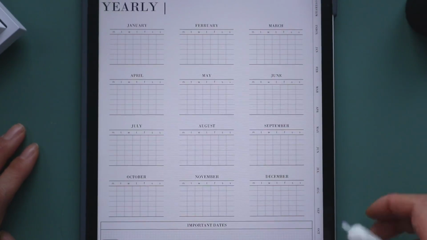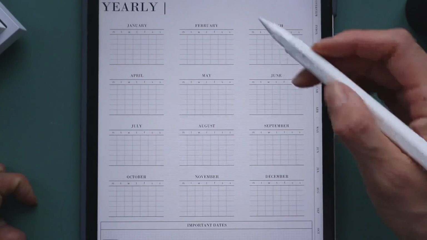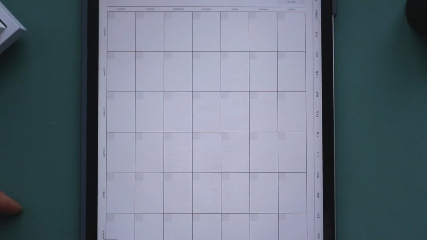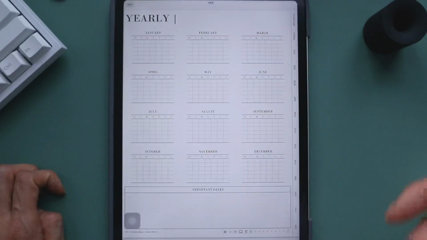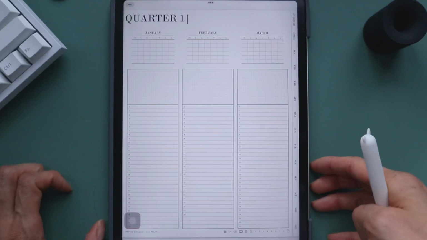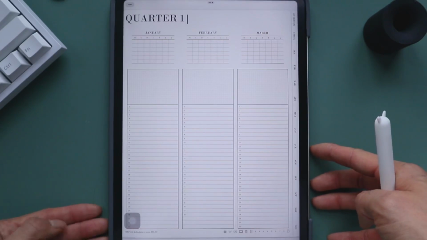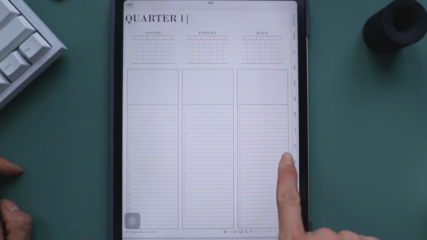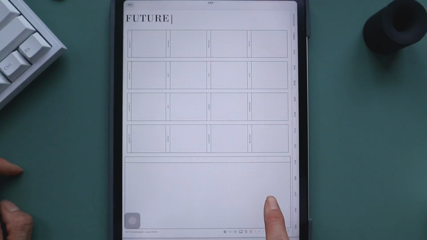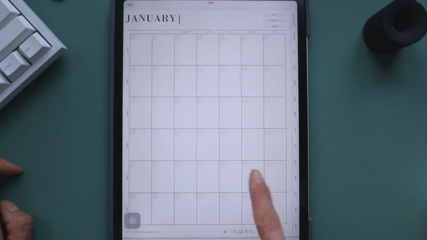So here's, if we start from the beginning, what the yearly page looks like. In the yearly, each of the months are also hyperlinked to its individual month. I just wanted to show you all of the layouts again. A lot of the titles in each of the pages are hyperlinked. Where you think it would make sense, they are hyperlinked. So the quarterlies, here's the future log.